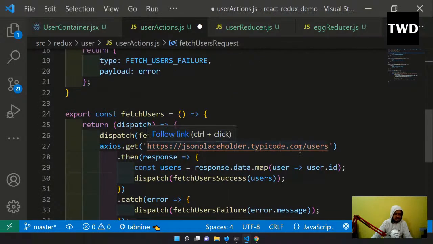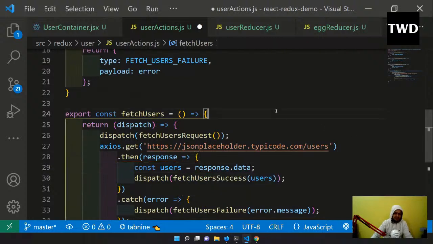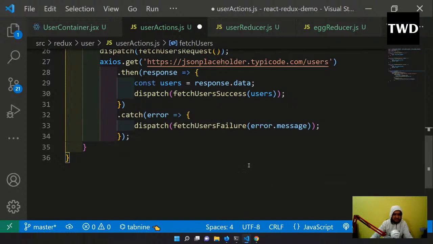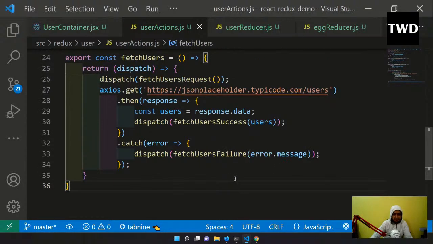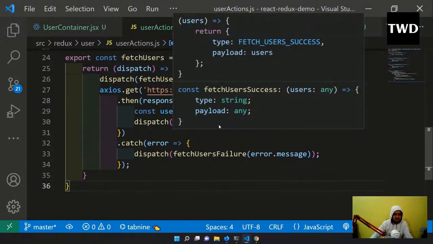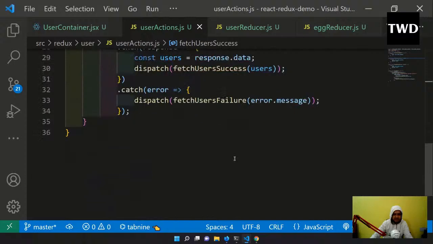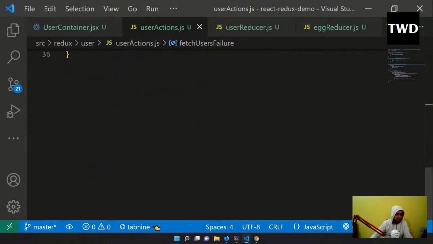After that we'll do the axios call to the users, and then the response will be there. Response.data is an array of objects which we get, and then we'll pass the users. In the case of error we can directly pass the error.message. Just like this, we are having fetchUserSuccess, where we pass this users array, and fetchUsersFailure, where we pass the error. Okay, so this is done.